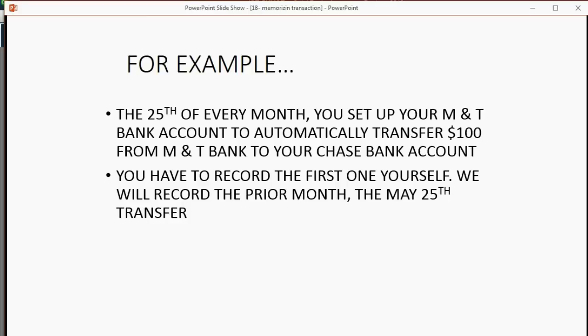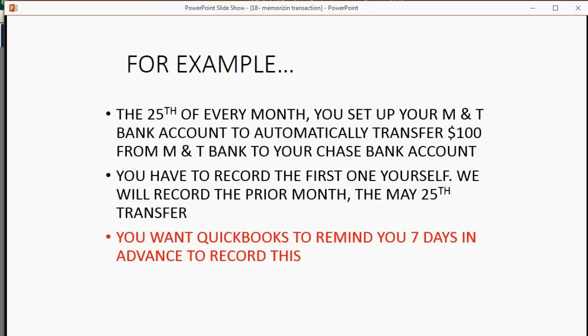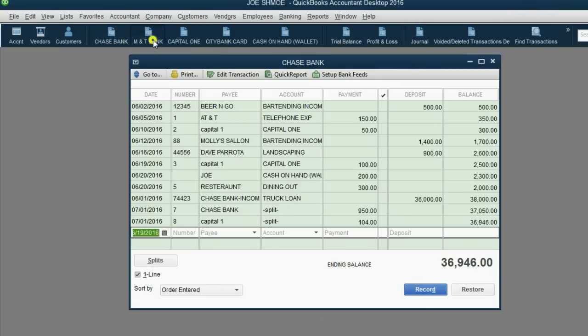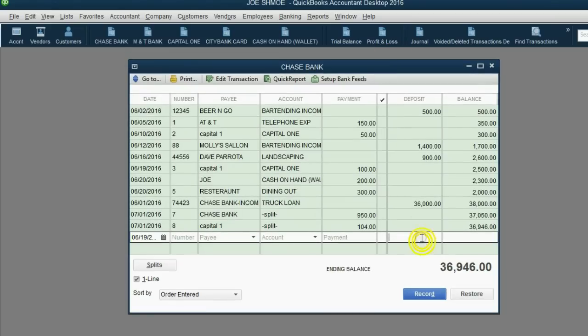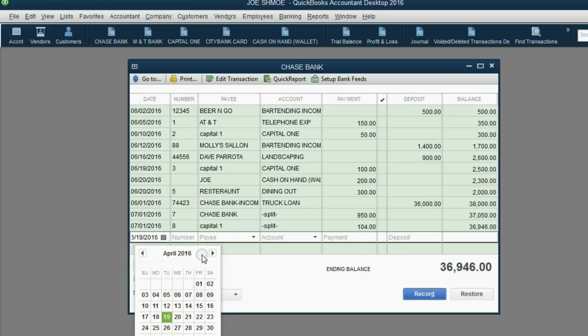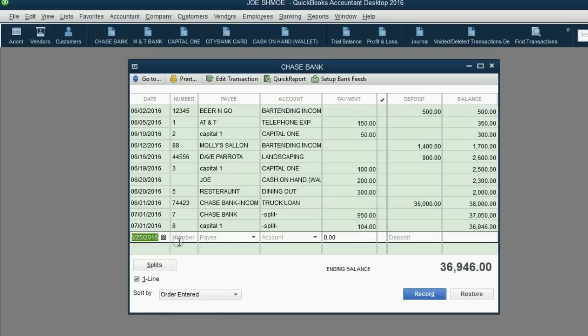The 25th of every month, you set up your M&T Bank account to automatically transfer $100 from M&T Bank to your Chase Bank account. You have to record the first month yourself. We will record the prior month, May 25th transfer, because I'm recording this video during June of 2016. So once we record the May 25th, that's the one we will use to tell QuickBooks this is the transaction to memorize and to do every month.